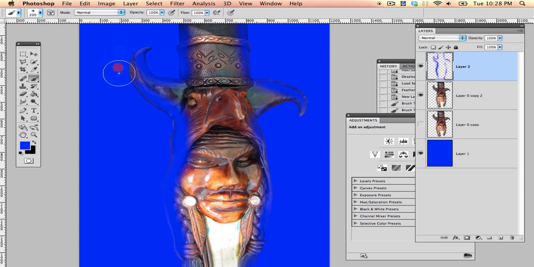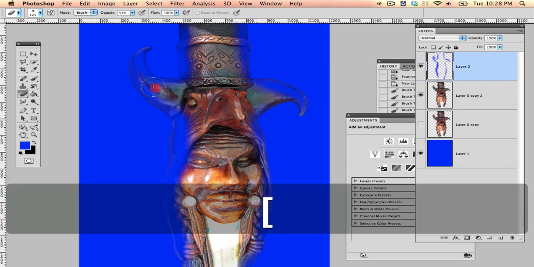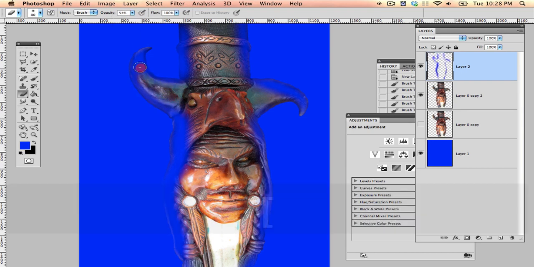I'm going a little bit too far with this, so I'm just going to use the eraser and set it on a 50% opacity. I'm just going to erase out just a little bit, and then I'll probably bring down the opacity of the entire layer. Really all I'm looking for is a very subtle blue edge, but that's enough to make it look like this is sitting on it.